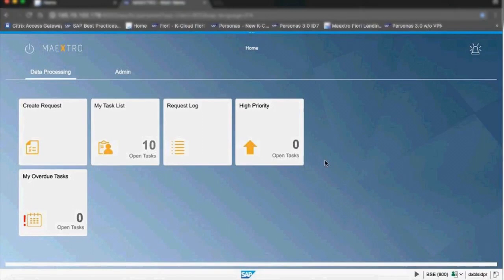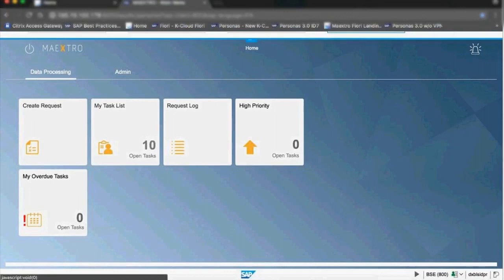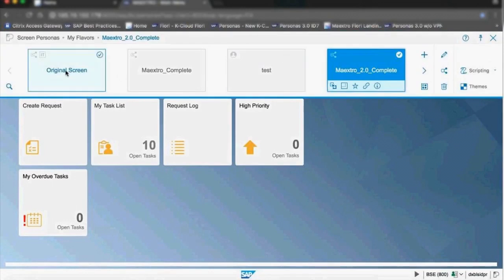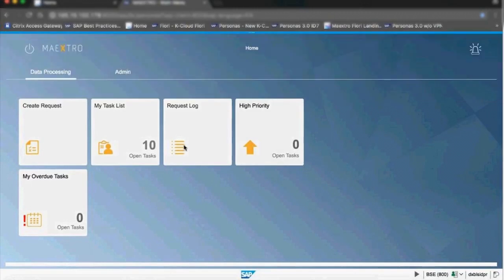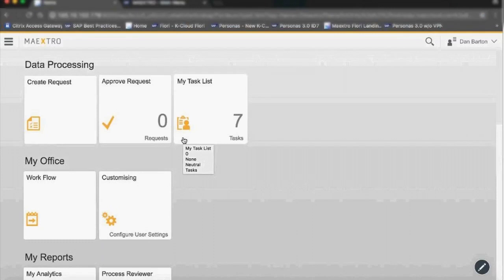So what Farrell's was showing you, screen personas, are basically different flavors that you could have for different groups of business or different divisions. You can brand it differently. Very powerful because SAP GUI, some people love it, some people loathe it. This is a quick way to make your UI a lot better, especially when we're talking data. And we have SAP Fiori as well. So I'll just show you quickly what it looks like.